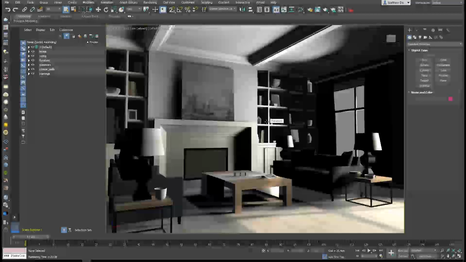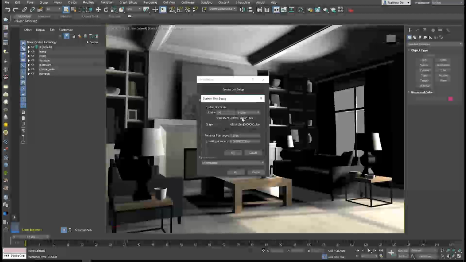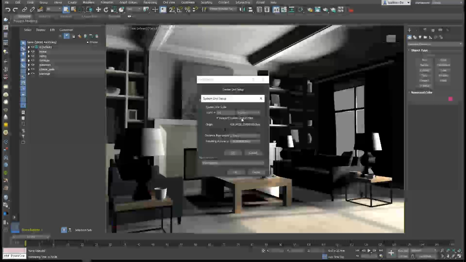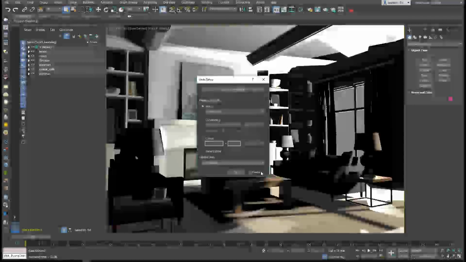First off, the scene was put together using feet and inches. So if we go to System Unit Setup here, we can see that we're in inches here. And we're going to be looking at how to convert that scale to Unreal's centimeter-based environment.